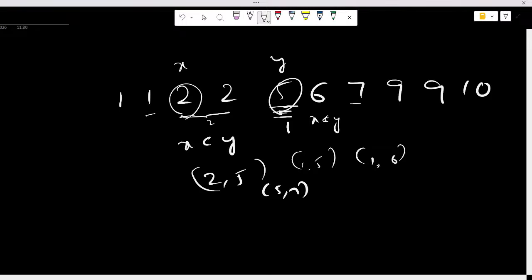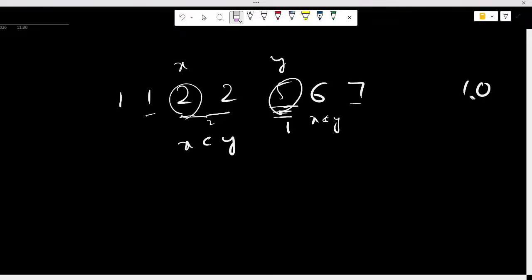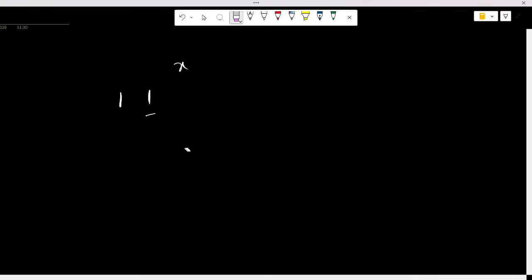So the key observation in this problem is, let's say the smallest number in the given array is, let's say, a. Now a has some frequency. Let's call it f1. Now for any other value which is not equal to a, that means for any other value b which is not equal to a, b will be greater than a by definition because a is our smallest value.